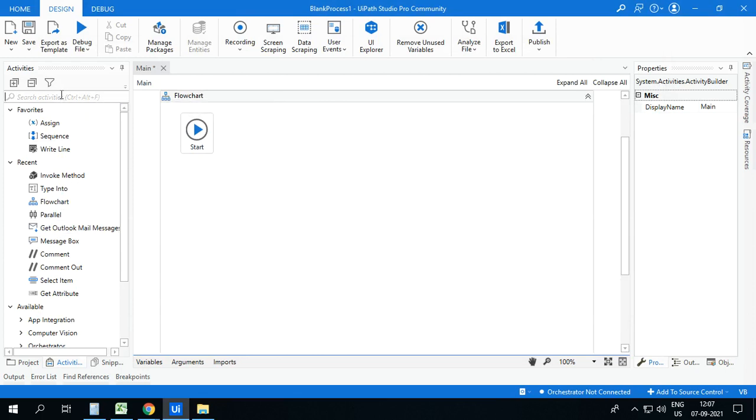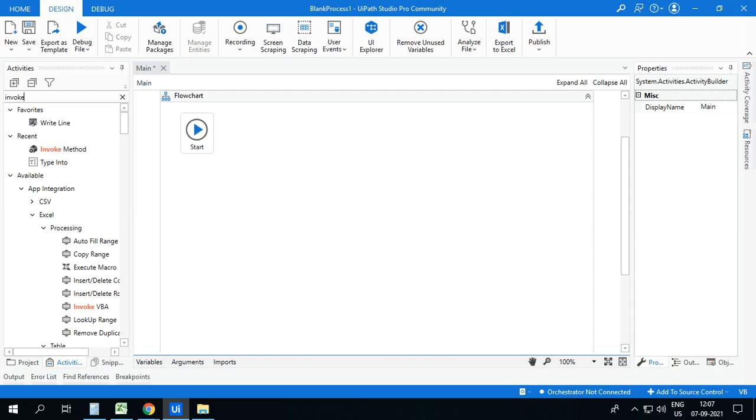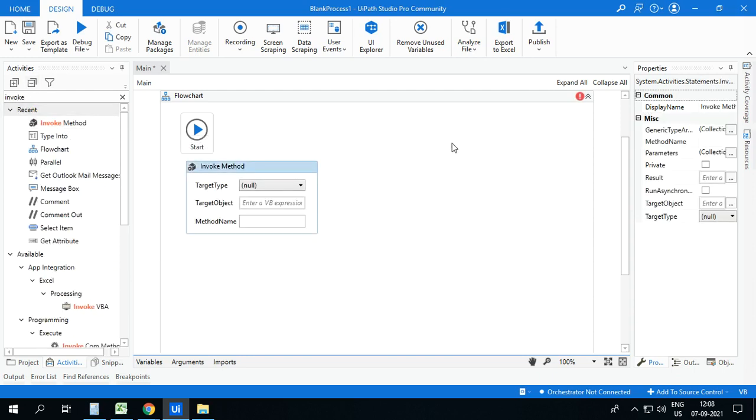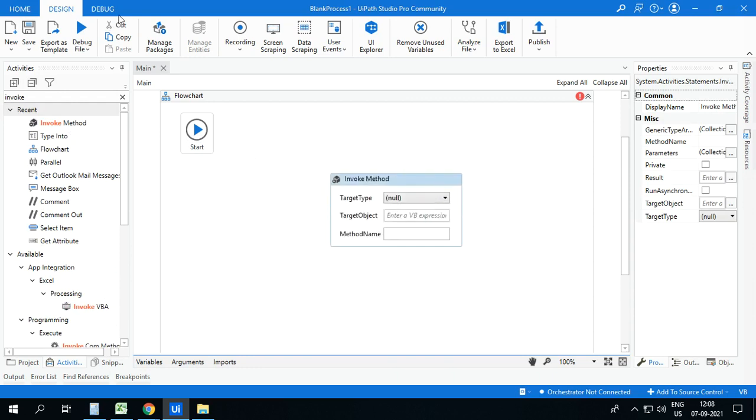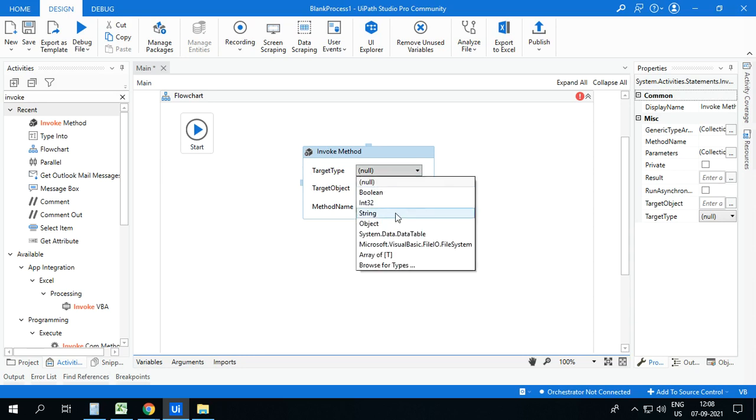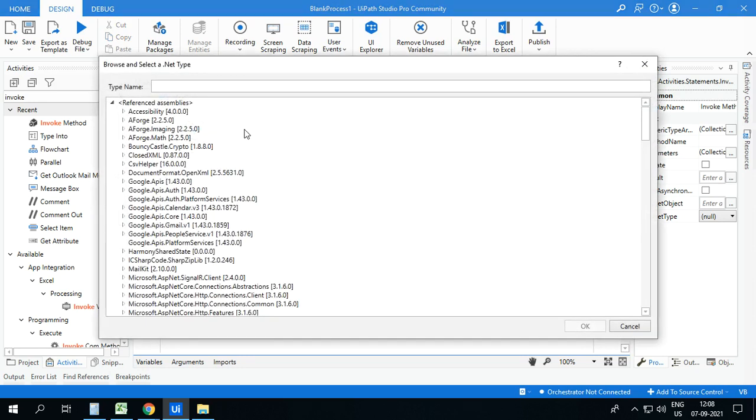So now we will use the invoke method activity for that. Invoke method. So this is the invoke method activity. Double click over here. In the invoke method activity, we have three parameters: target type, target object, and method name. So first of all, we will go to the target type, drop down this area and browse for the type.